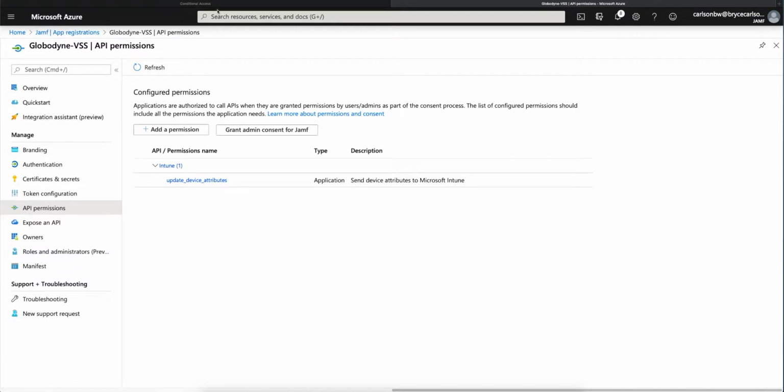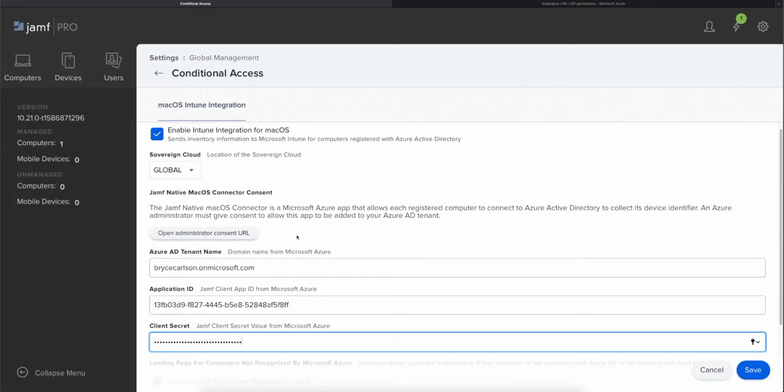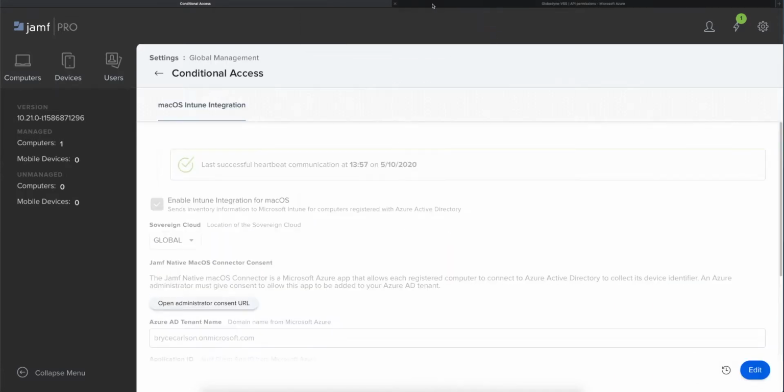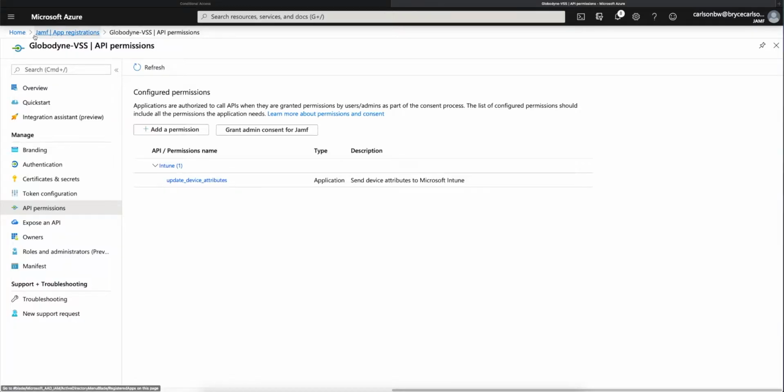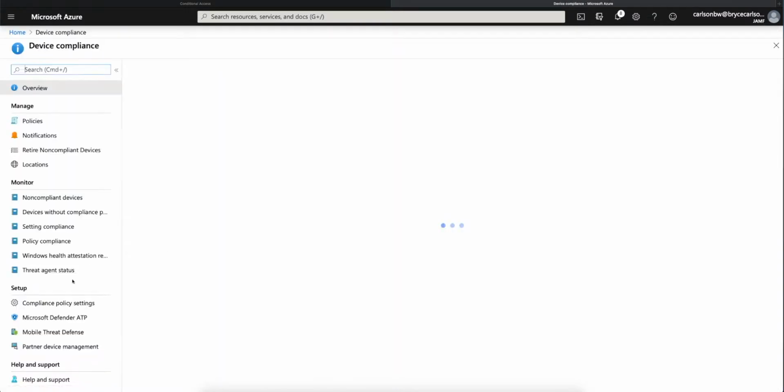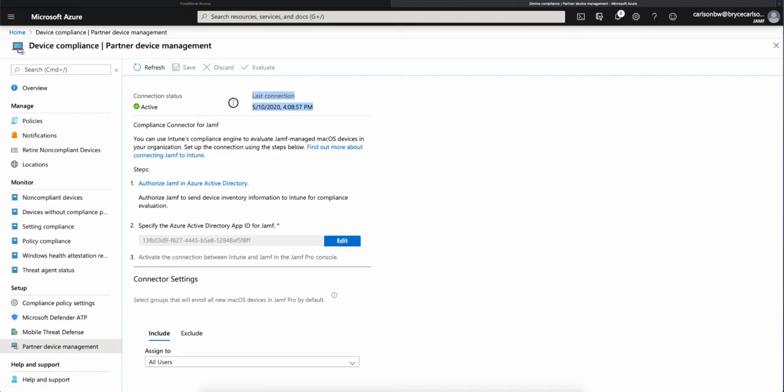So now we can flip back to Jamf Pro. Everything's filled out. We're going to go ahead and click Save, and then we'll flip back to Azure here real quick, and we'll go back to our Device Compliance blade and go back to Partner Device Management. We can see then that we got a new timestamp of when that heartbeat went through when we finished the setup. So we know that the server-side integration and everything's communicating, and that's great.